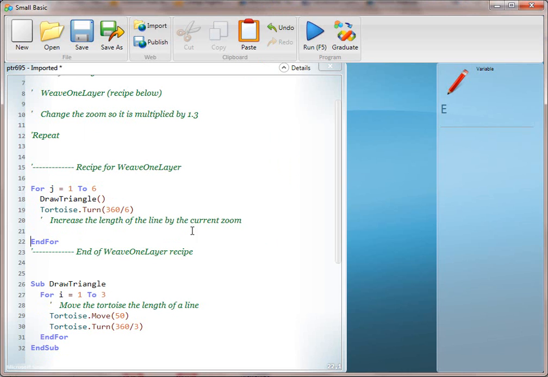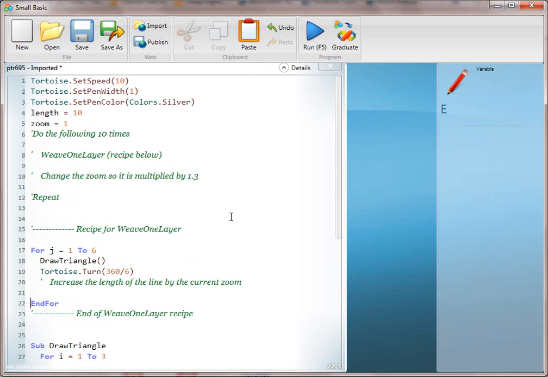And then the next thing that they need to do is increase the length of the line by the current zoom. Now this is going to be a hard line for them to translate. So what we recommend is that before they do this, we go up to this first section here and translate line 10. So let's translate line 10. Change the zoom so that it is multiplied by 1.3.